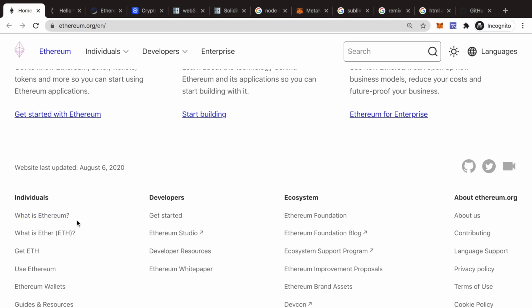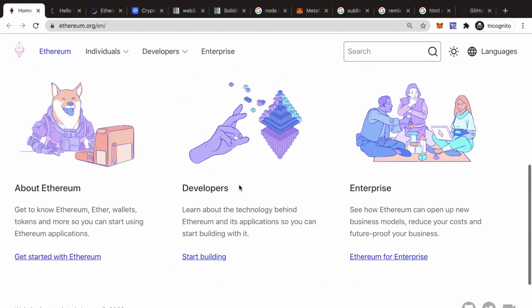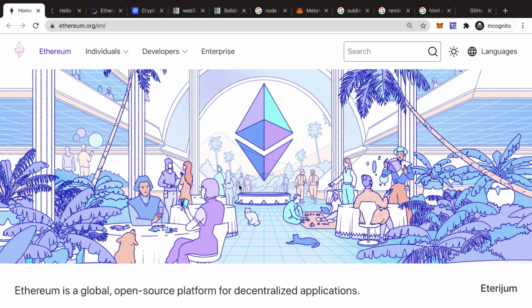If you are very new and don't know what Ether is, you can just click here, and there is a page on what Ether is. You can also get started with developer resources. You can read the Ethereum white paper as well to get an idea of what Ether is. There's all sorts of information available, guys, and I hope that you will go through all of this site's references and equip yourself with the knowledge.